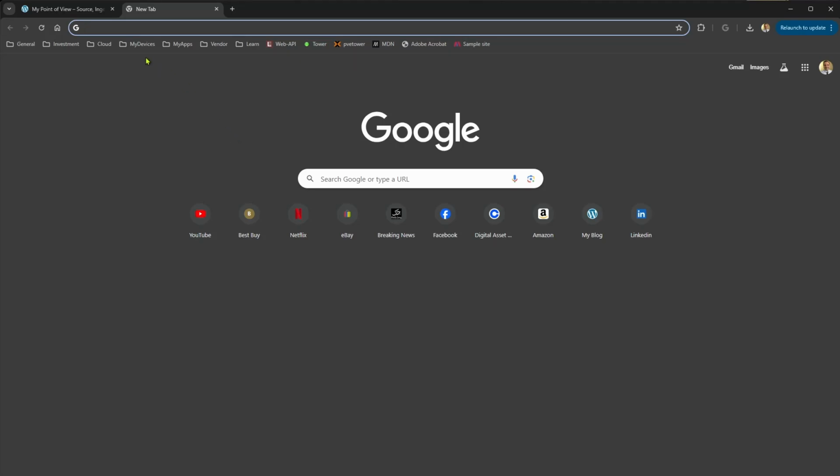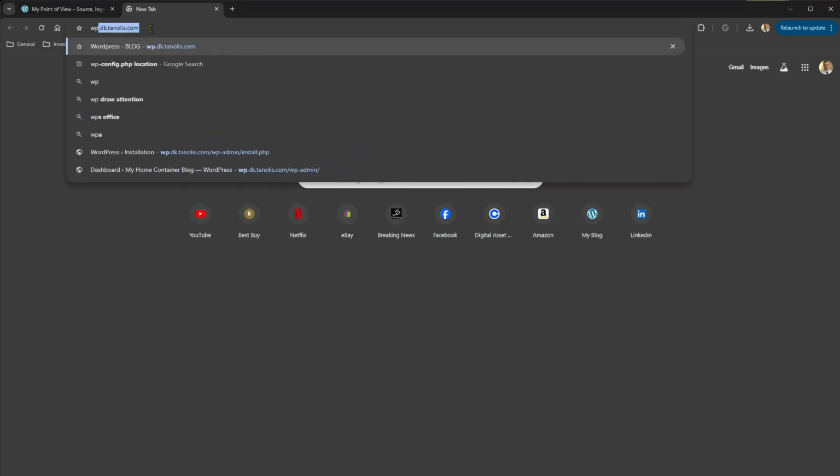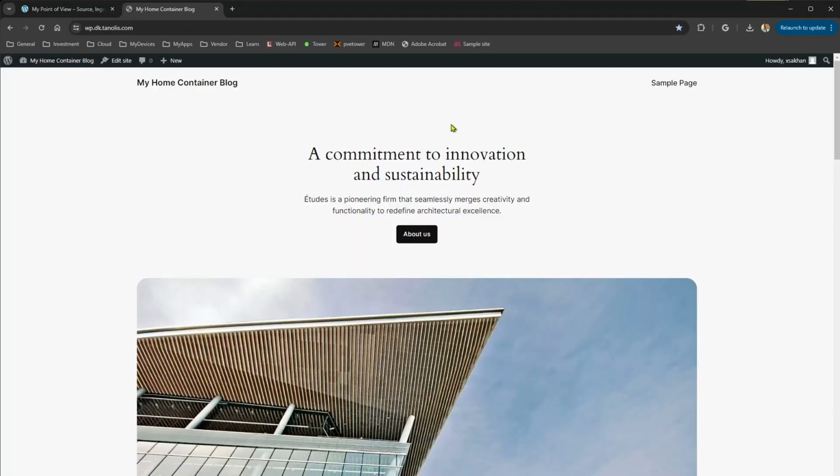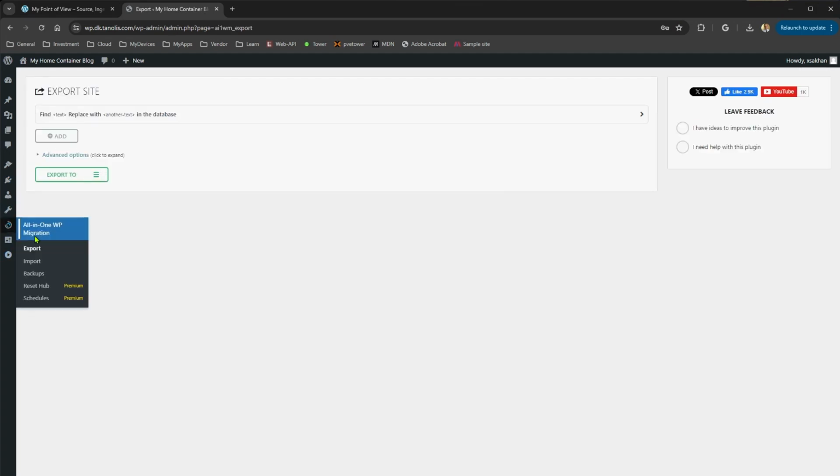Okay, so next we are going to open our container WordPress site, and we are going to import this backup. To create a copy, we used export. This time we are going to use import.